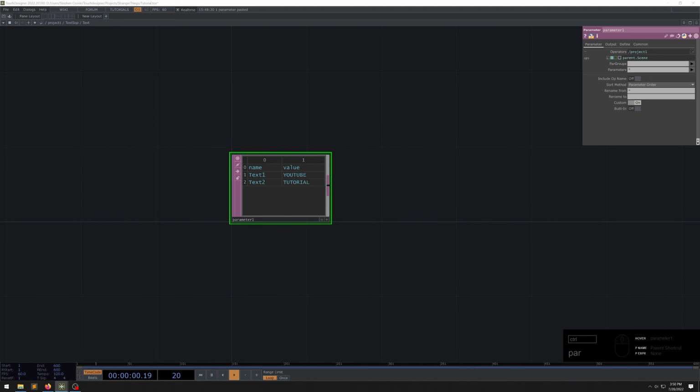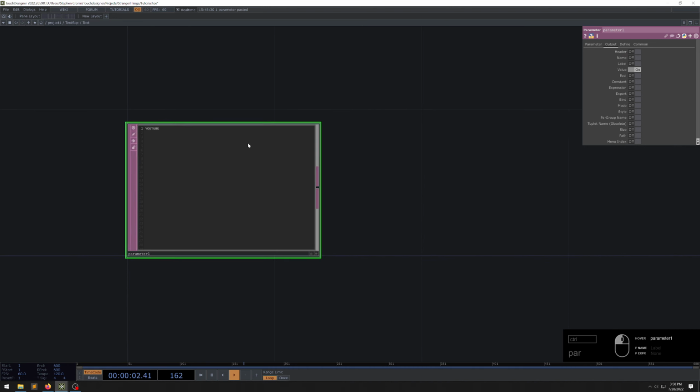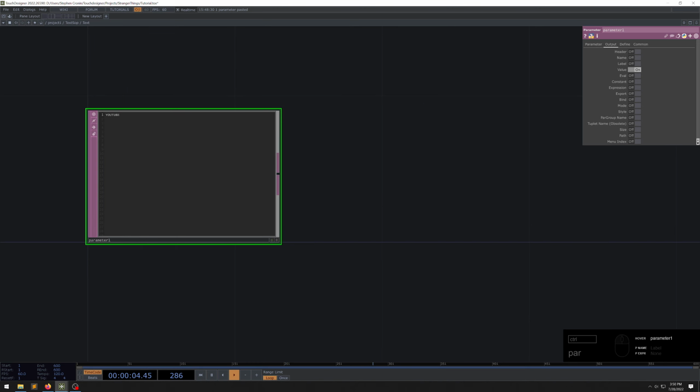Great. So first things first, we want to get the first text parameter. I'm just going to select text here. And we don't need the header or label. So that's the first line of text.